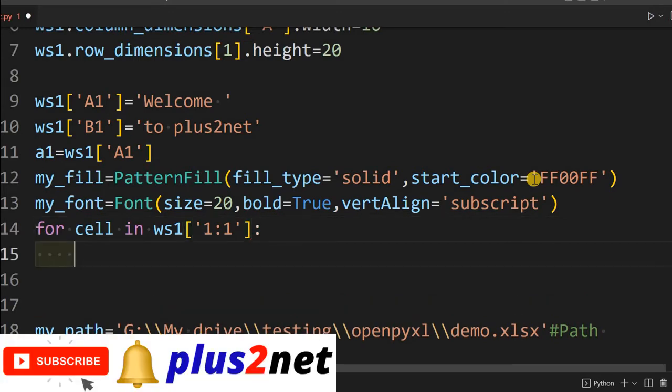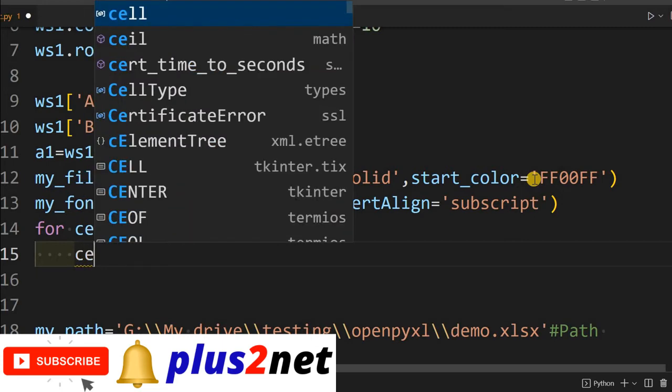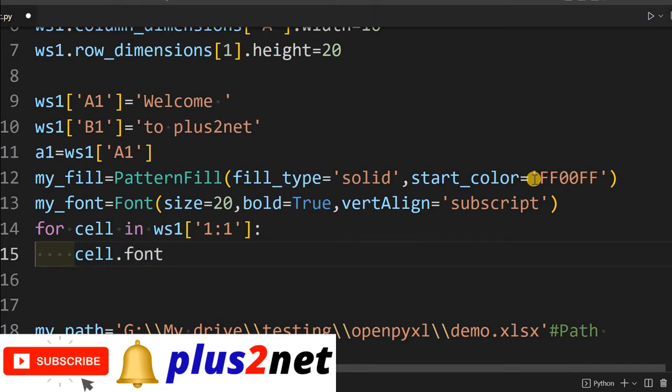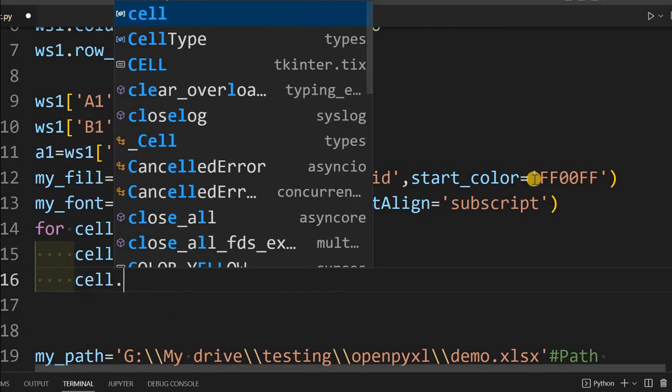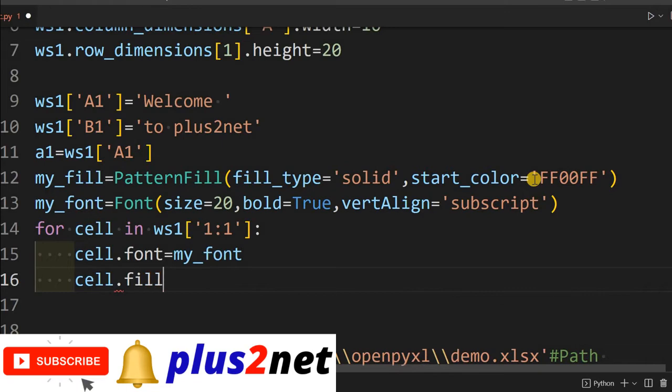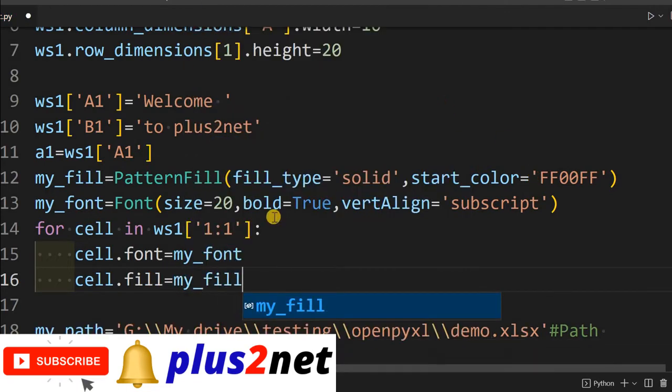So first row we are saying that I apply the our whatever formats we have given. So for that we'll say cell dot font equal to my font. My font what you are declared at above line number 13. Similarly, let's give cell dot fill equal to my fill. Now what happened, I am saying that these two things you apply to this, it will loop because there are two, A1 and B1 are there.